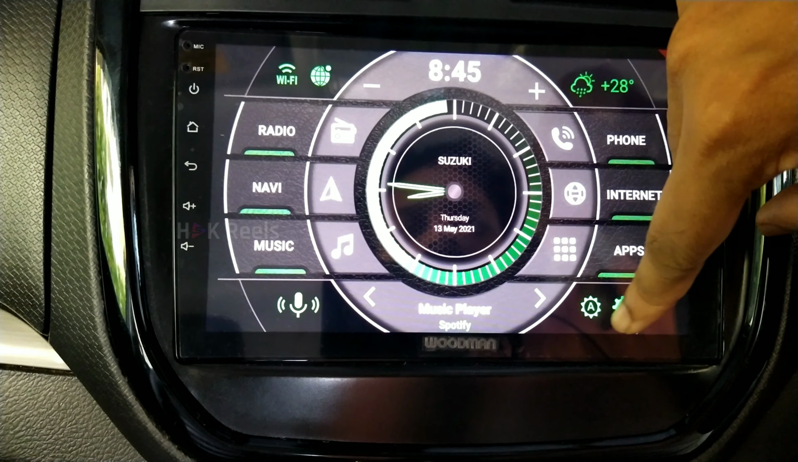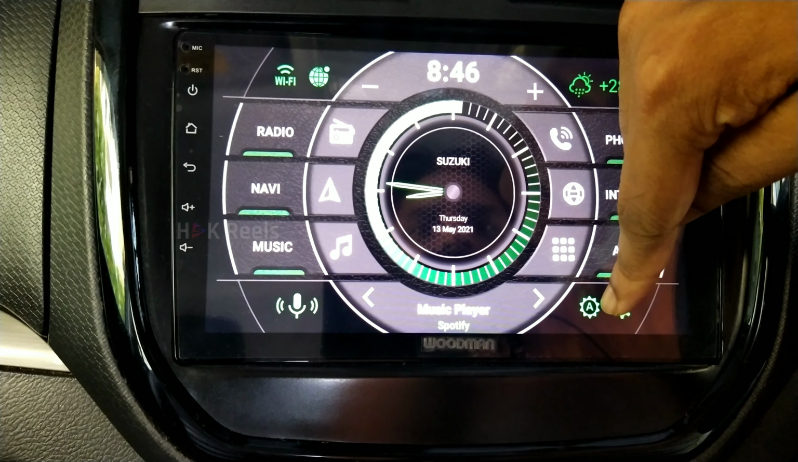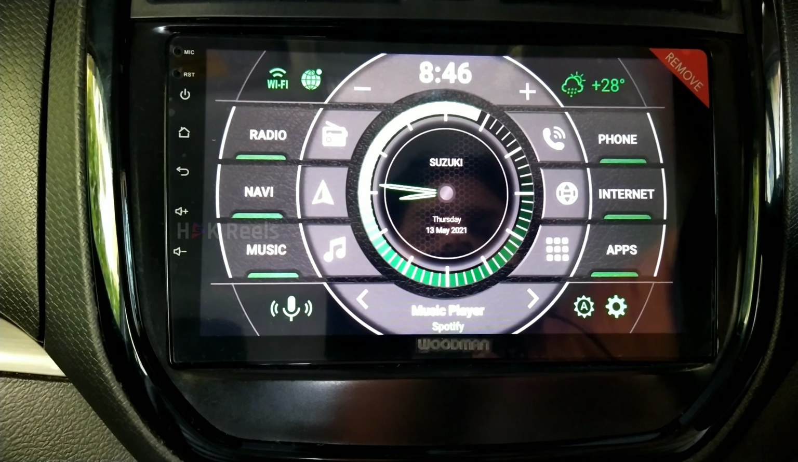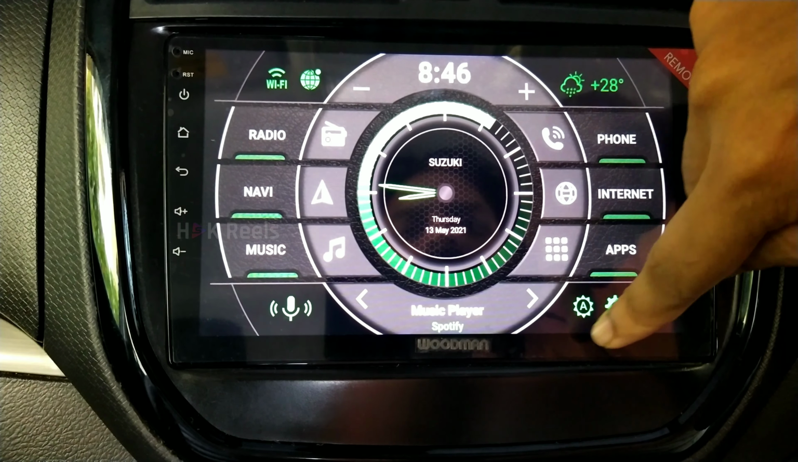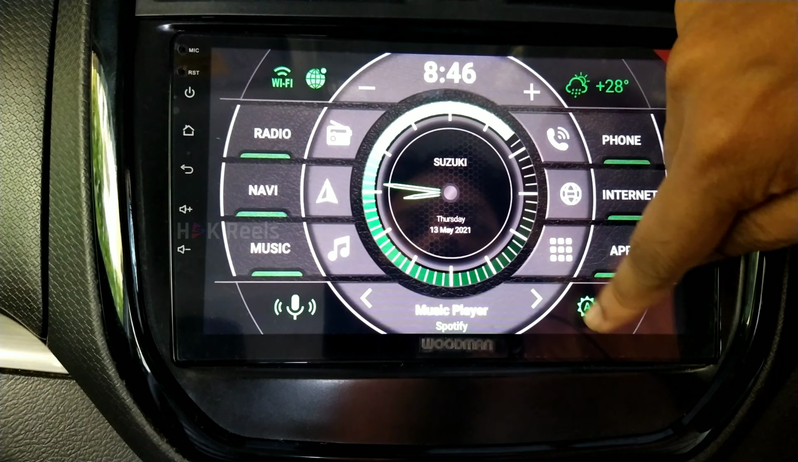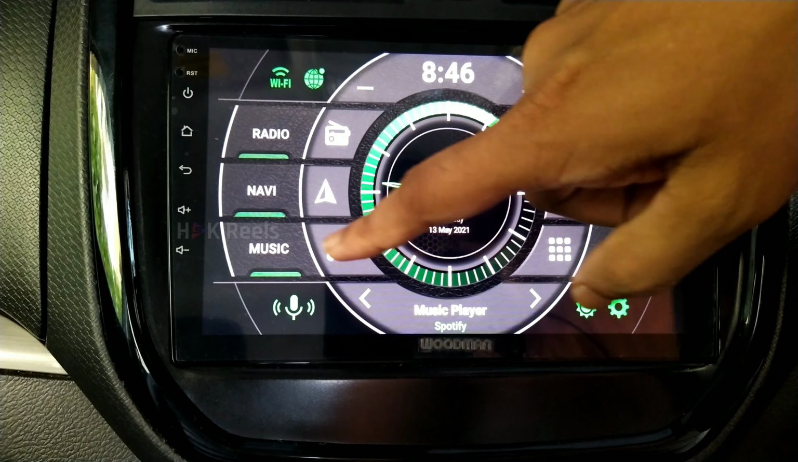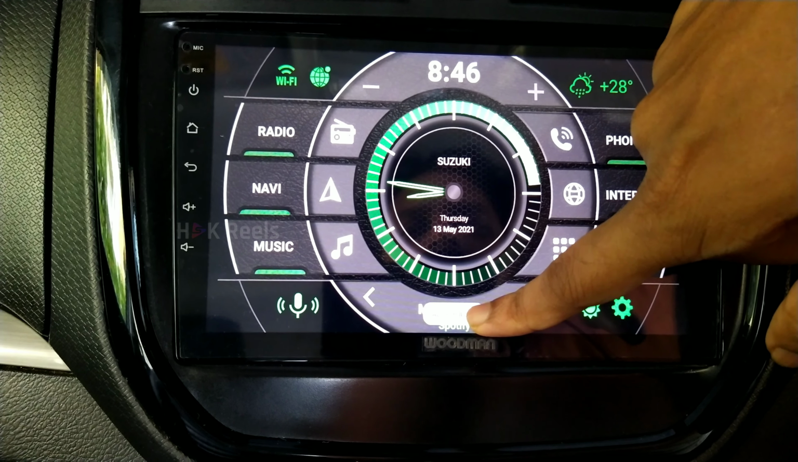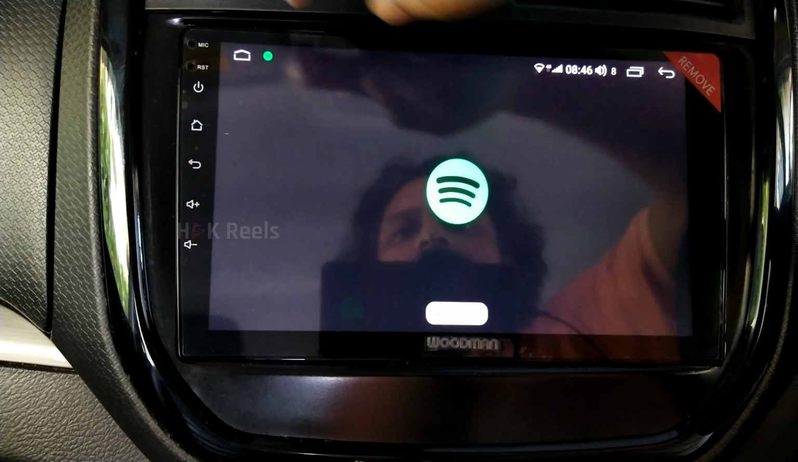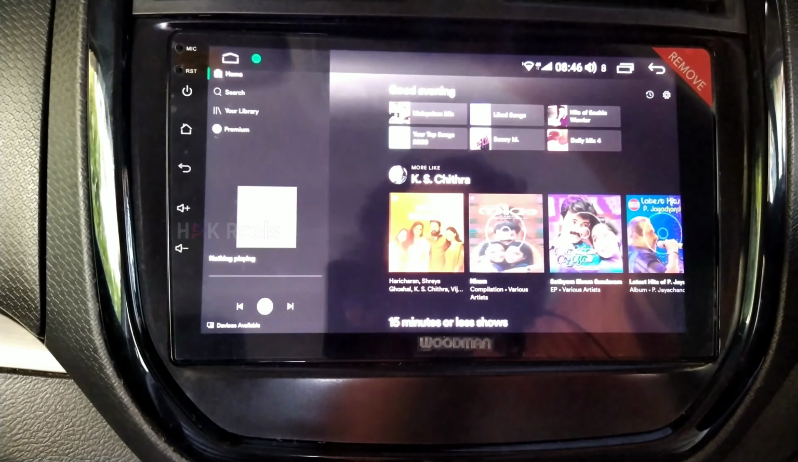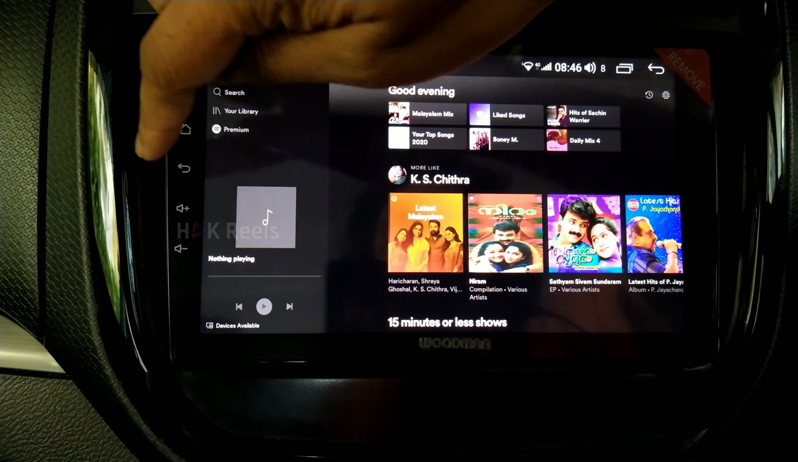Then yeah, in case the brightness is not to our liking, we can always change it here. We can also configure the music app, and this item here will automatically launch. So I have configured Spotify.